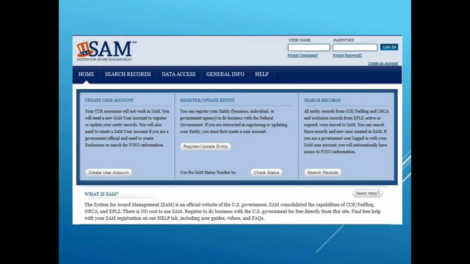So we're going to go through registering an entity, assuming that you've already created a user account. It's really important to note here that creating a user account does not register you as an entity to get a SAM cage code. So those are two different processes. You can do both at once. However, you need the user account before you can register or update an entity. So that's just important to note. There's two separate processes that are back to back if you haven't registered as a user.